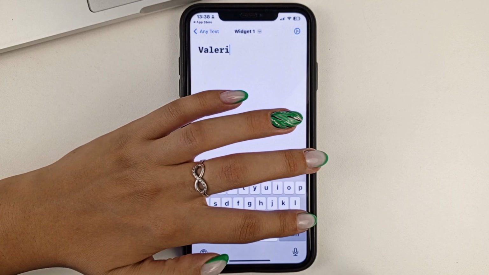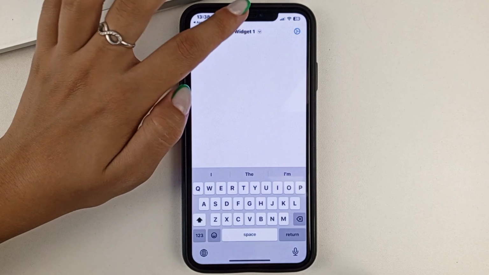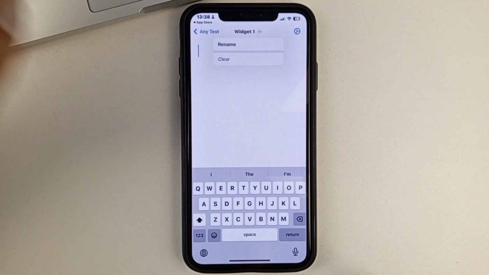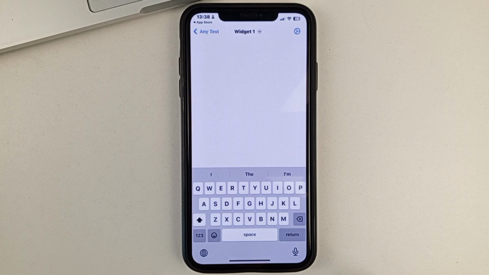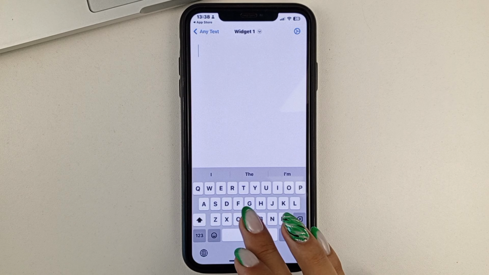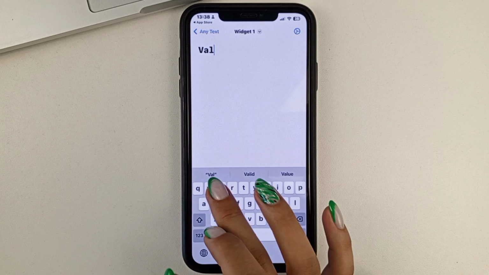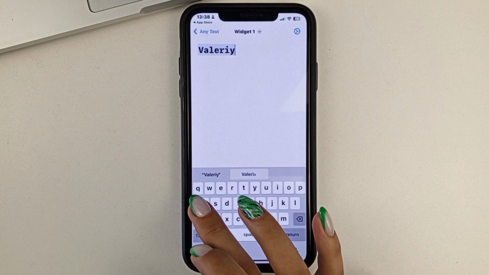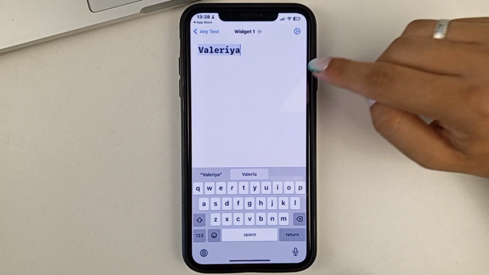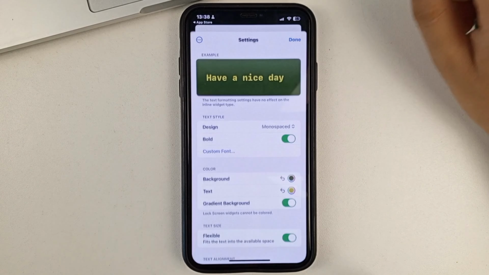And here you can easily add some text. You can add more than one widget here. So, first of all, enter your text. Next, at the top, on the right-hand side, click on the gear.